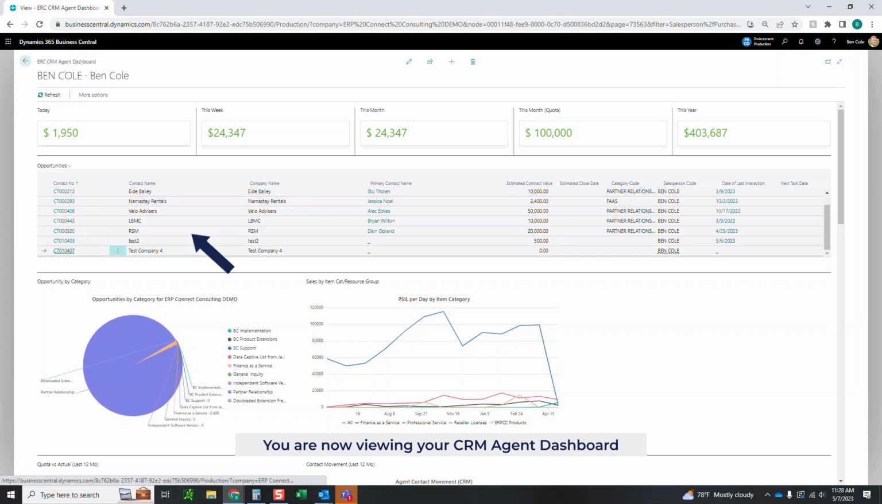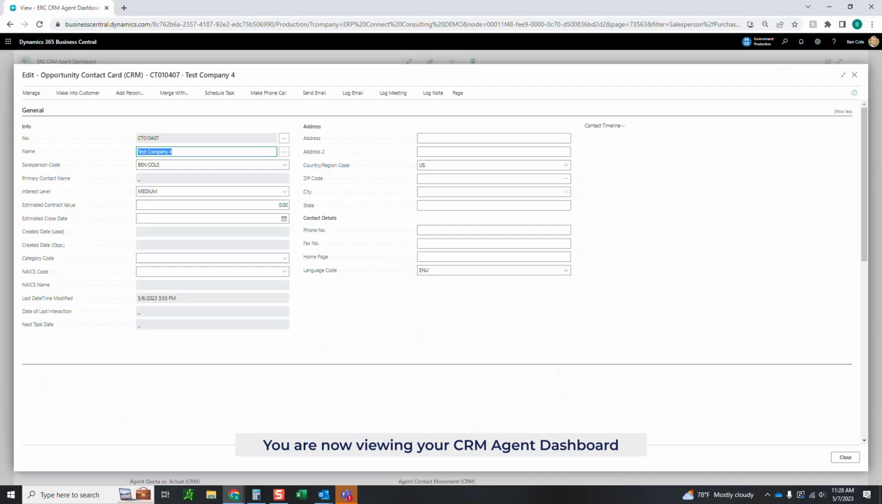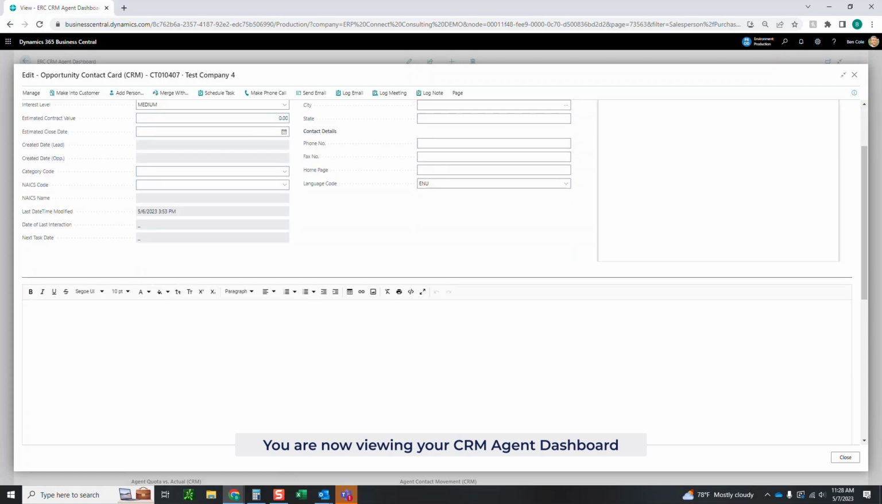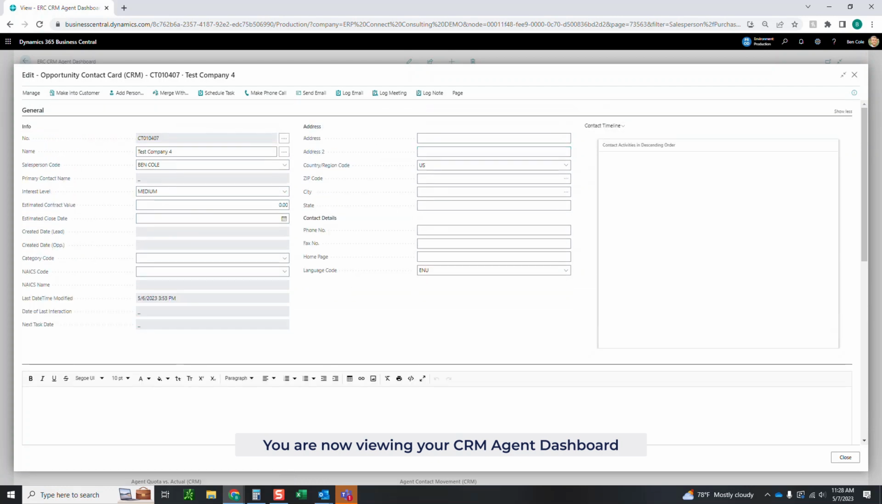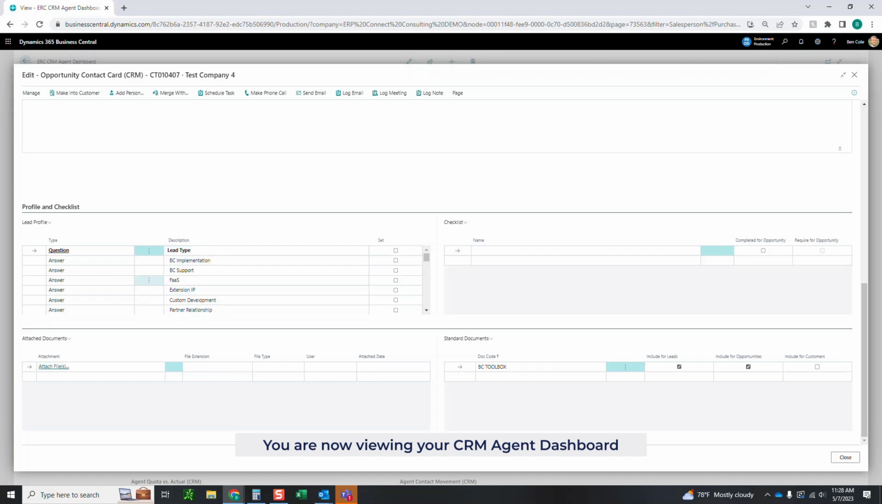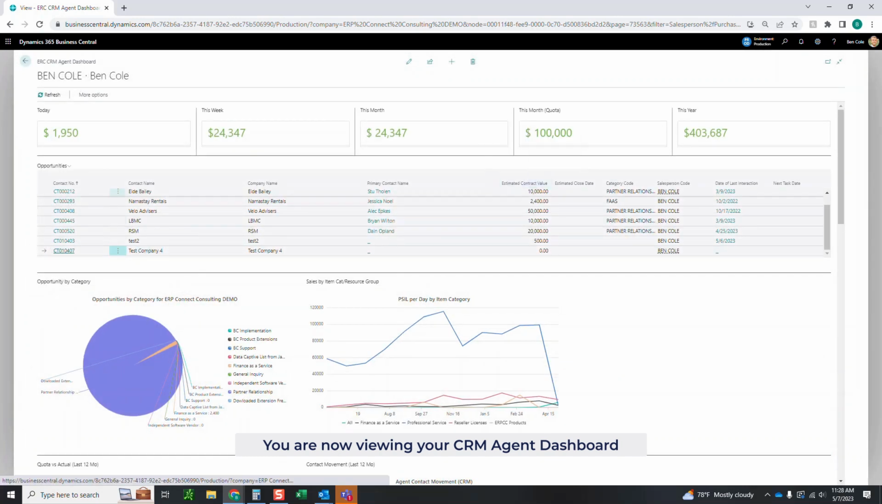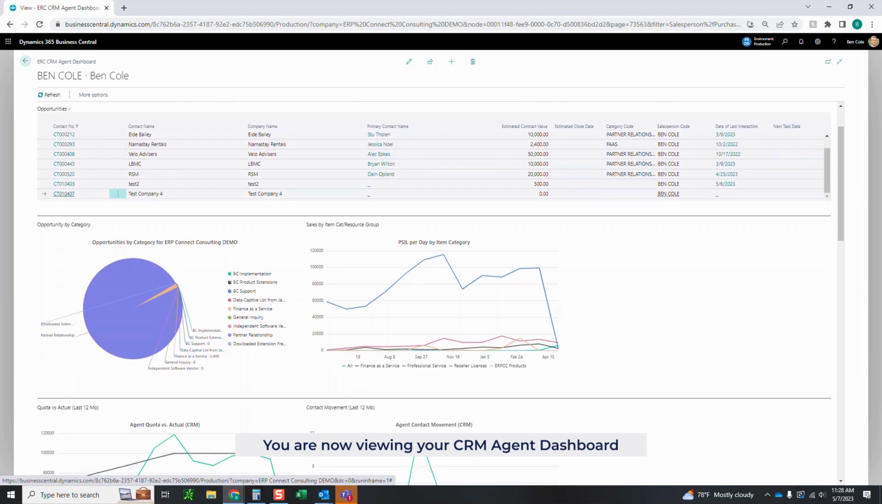I can go ahead and drill down directly into one of these opportunities if I want to see more data around this. So this is one of those that I did in part one, kind of just that basic name information. If you start doing your timeline here, your notes, your checklist, all that fun stuff, you can drill directly into the opportunity from your dashboard. You can sort this by estimated contract value, highest to lowest, close date, the category, the salesperson, which should just be you because you're on your dashboard. When was the last time you interacted with this opportunity? And what is the next task date that you have assigned to this opportunity?